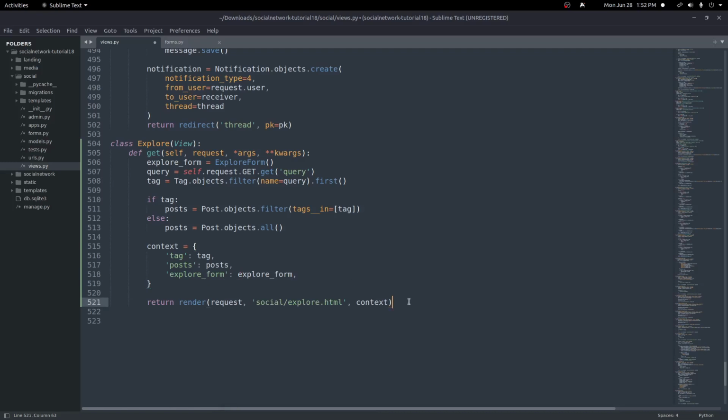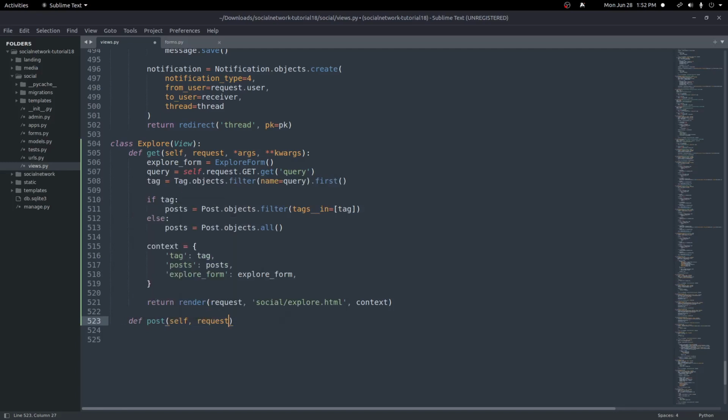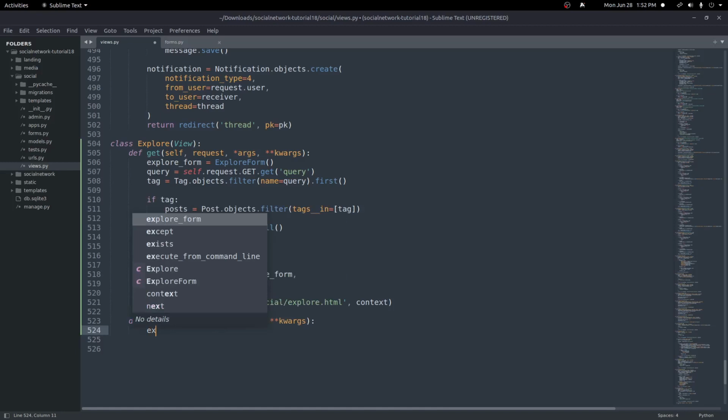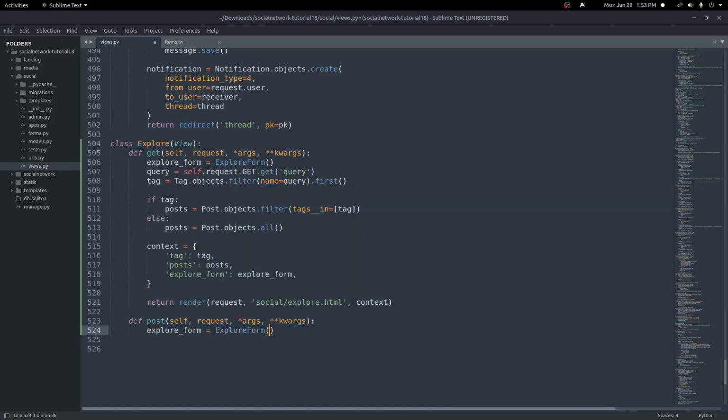Now let's go ahead and add a post method. So once we submit, or once we type something in there and press enter, we want to go ahead and filter it by that query. So what we'll do here is we'll do a def post. We'll pass in self, request, *args, **kwargs. And then we'll go ahead and do explore_form equals ExploreForm. But now inside of here, we want to pass in request.POST to pass in whatever it is that we typed into that text field.